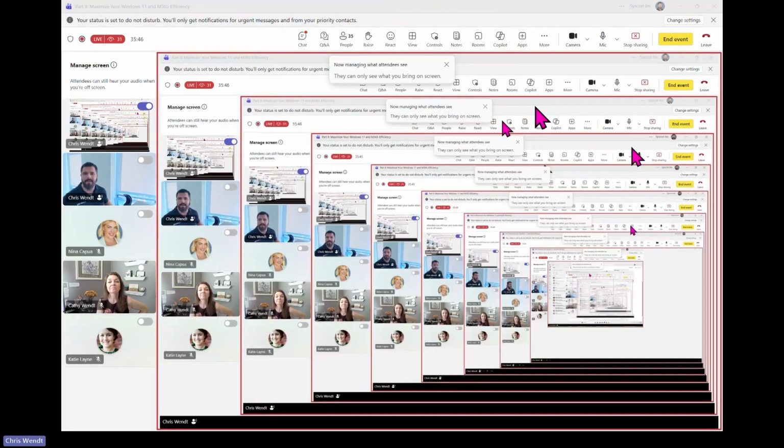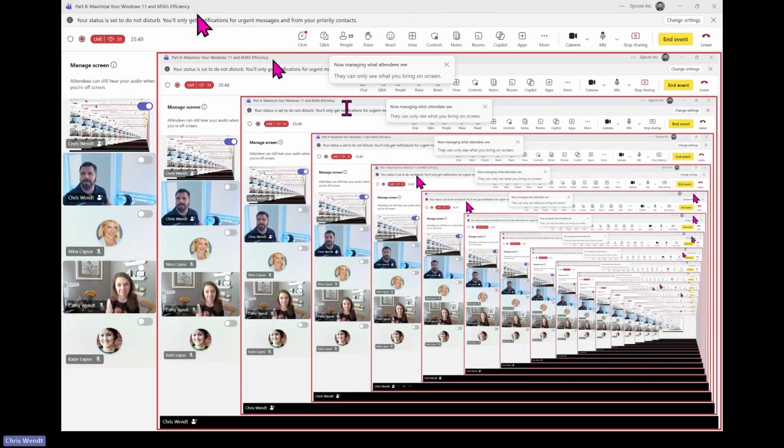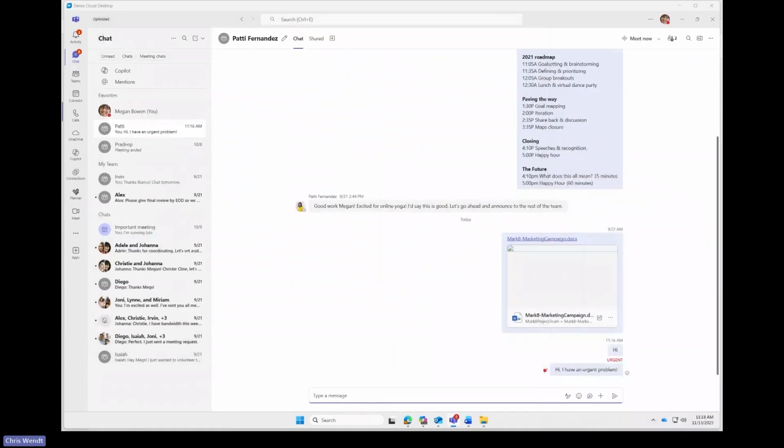Hopefully this inception view here wasn't too crazy, and if I can get it off the screen. All right.